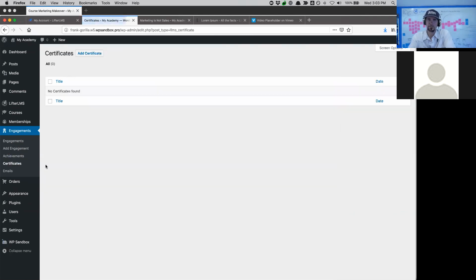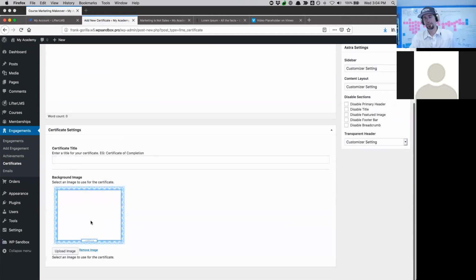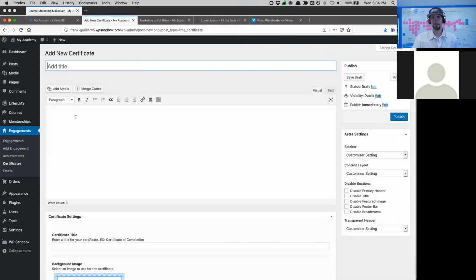I could create a certificate right here. You saw I could change this out and put my own certificate background. I can start designing my certificate and merging in what I want to show up there, like the student's first name and last name and the completion date and all that kind of stuff for certification. But that is the basics.